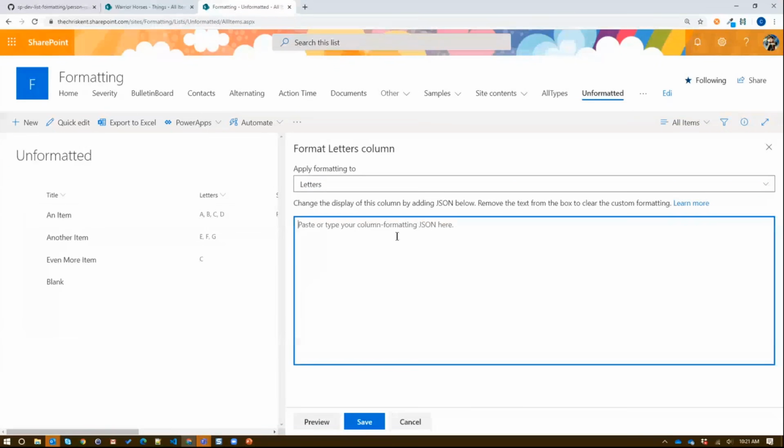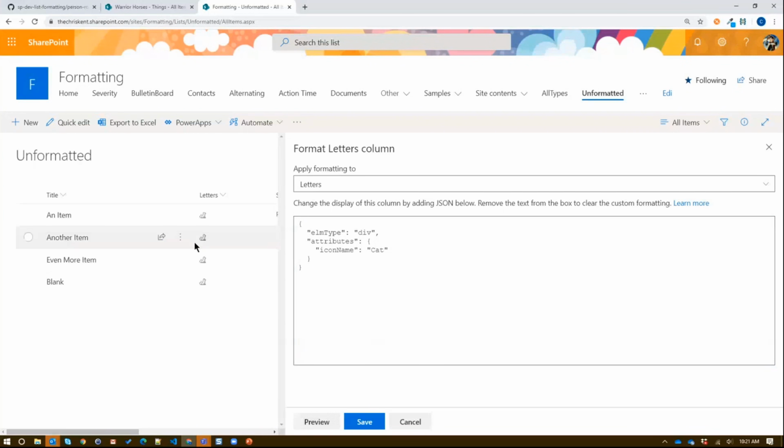some custom formats here. So we're going to just grab ourselves, right, an Elm type. And we're going to say that's a div. And then we're going to say, attributes. Let's make this thing an icon, right? They don't have horse icons, so I go to my next best one, which is the cat, which I certainly like, right? And in this case, that's all we're going to do, right? We just want a cat. We're going to preview that. And we have a little cat.